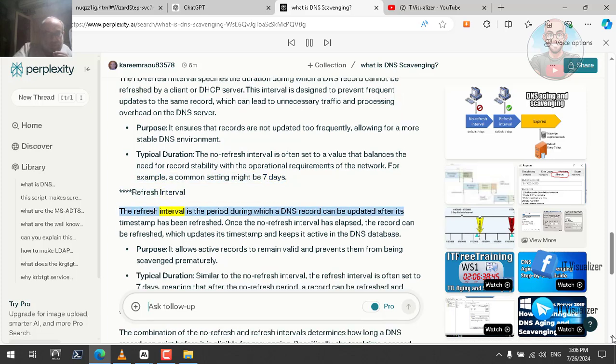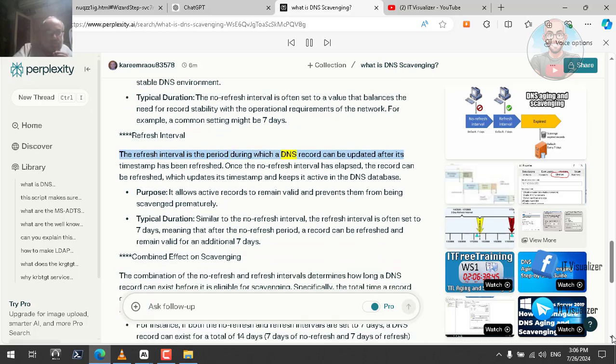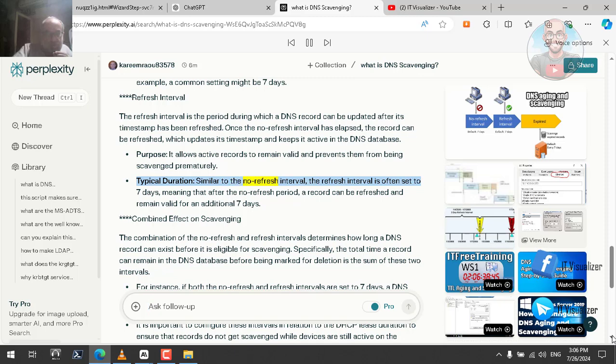Refresh interval: the refresh interval is the period during which a DNS record can be updated after its timestamp has been refreshed. Once the no refresh interval has elapsed, the record can be refreshed, which updates its timestamp and keeps it active in the DNS database. Purpose: it allows active records to remain valid and prevents them from being scavenged prematurely. Typical duration: similar to the no refresh interval, the refresh interval is often set to 7 days, meaning that after the no refresh period, a record can be refreshed and remain valid for an additional 7 days.